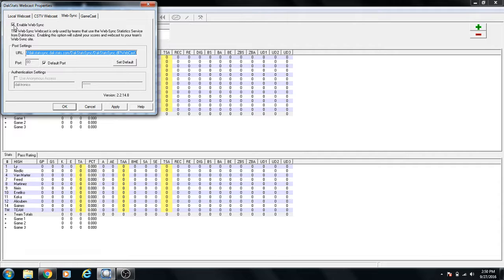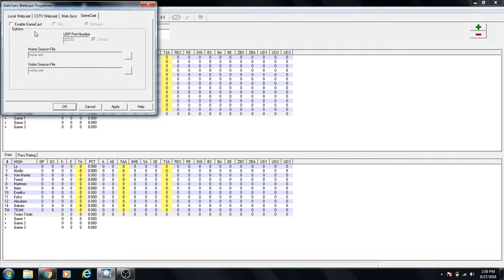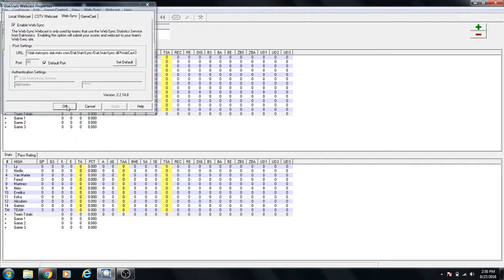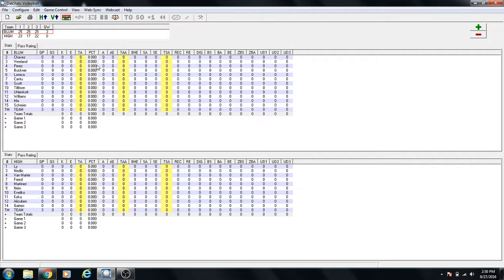Once you've done that, we'll have enable web sync. And the last one, gamecast, should be empty as well. So of the top four, the only one that should be selected on enable is the third one for web sync. If it is, you'll hit OK. Now we have a live game going. In this one, it's a box score because this is a previous match. You'll have your normal play-by-play over here.